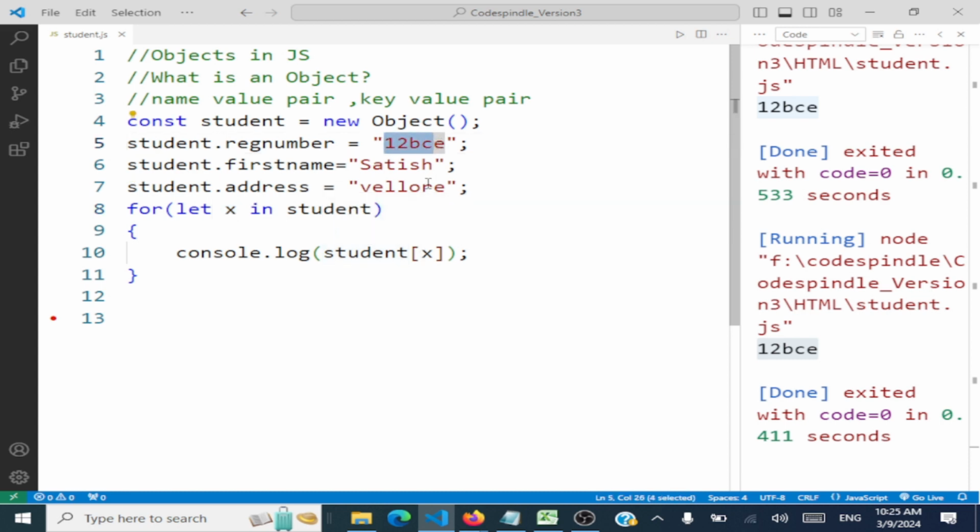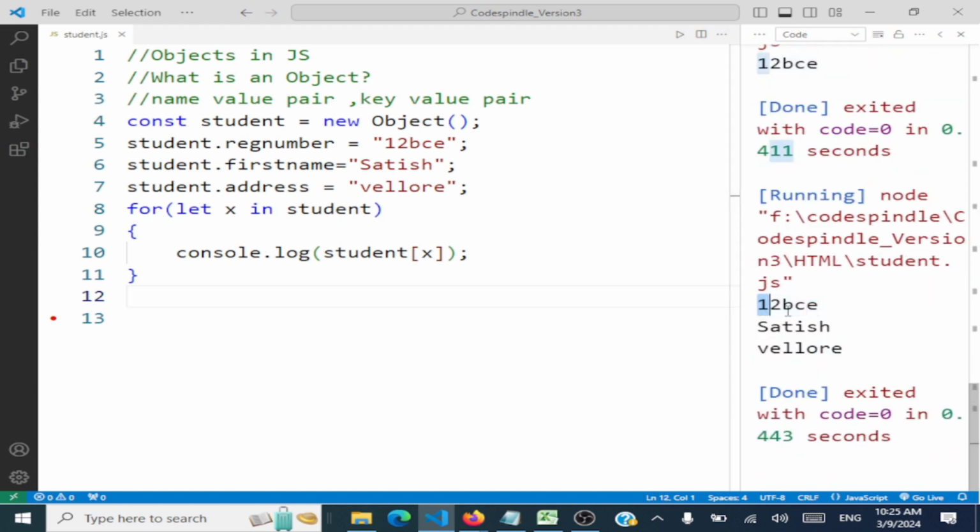First, it will print 12BCE. Next, it will print Satish. Next, it will print Vellore. Now, when you take a look at this, you'll be able to see the output. So you can use a loop to scan through the entire list of key value pairs and print the corresponding values for a key.